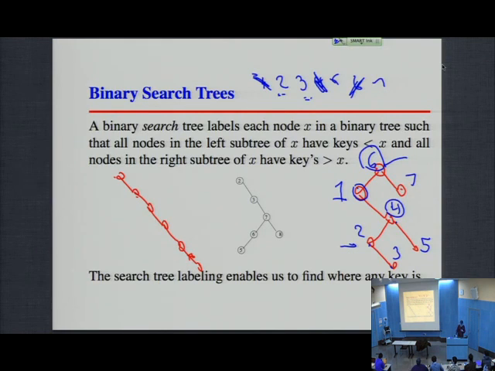7 through 1? You can't, the top node has to be the smallest one, right? Does everybody see that? There is one and only one way to label that tree with those 7 keys so that it is a binary search tree. Any questions about that? Okay.